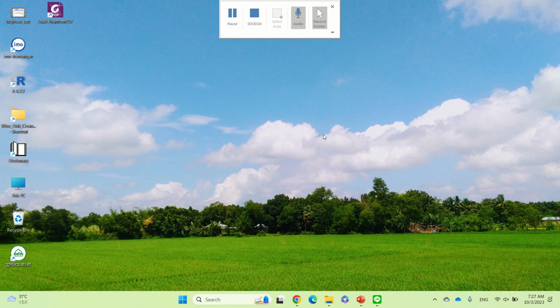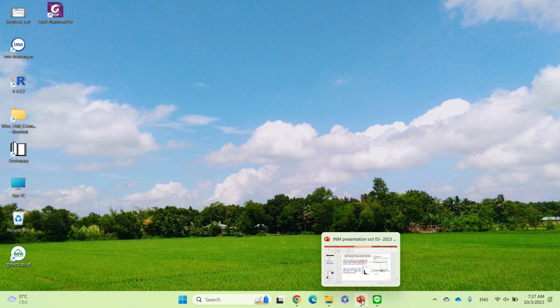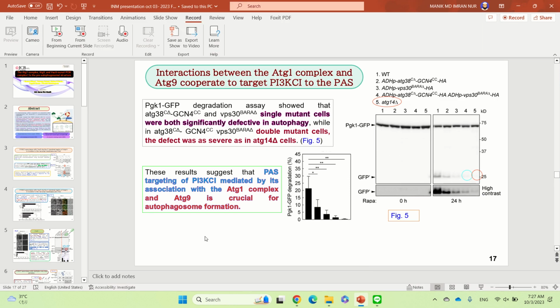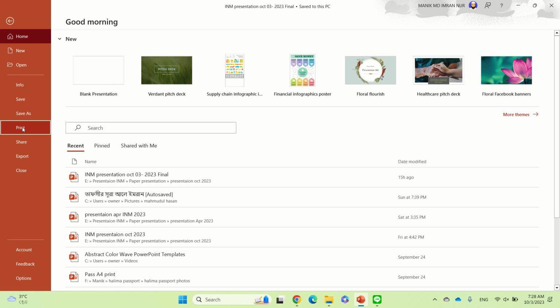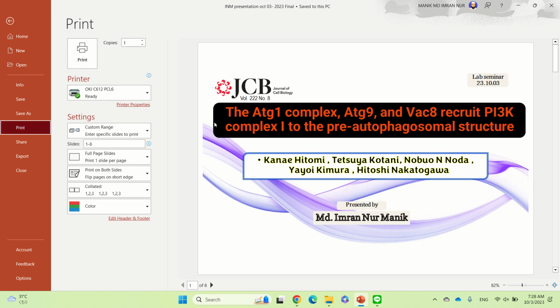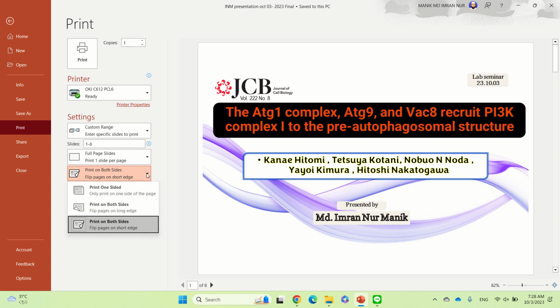Today I am going to demonstrate how you can print the PowerPoint having no margin. So at first you have to go to the printing option, then you have to select full page slide, and then some other things like print on one side, print on both side.